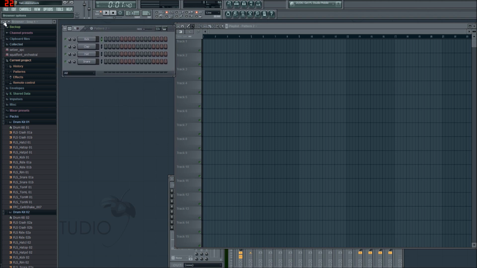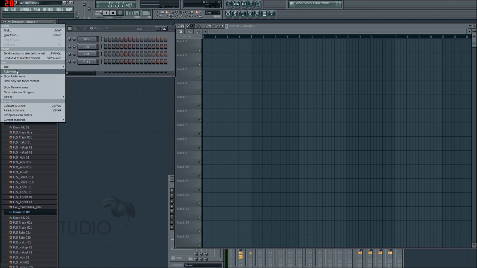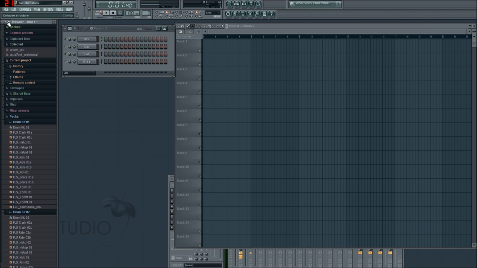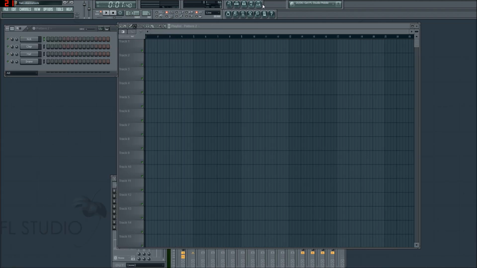At the top here, you've got your little drop down with different options, and I always have mine auto hidden, so you just get a little bit more space to play with. Collapse structure, reread structure, so if you've made any adjustments in Windows itself, like in any of the files, that's just a refresh or reload, and close obviously, but you can do the exact same thing by clicking on that one. That just closes it and reopens it.